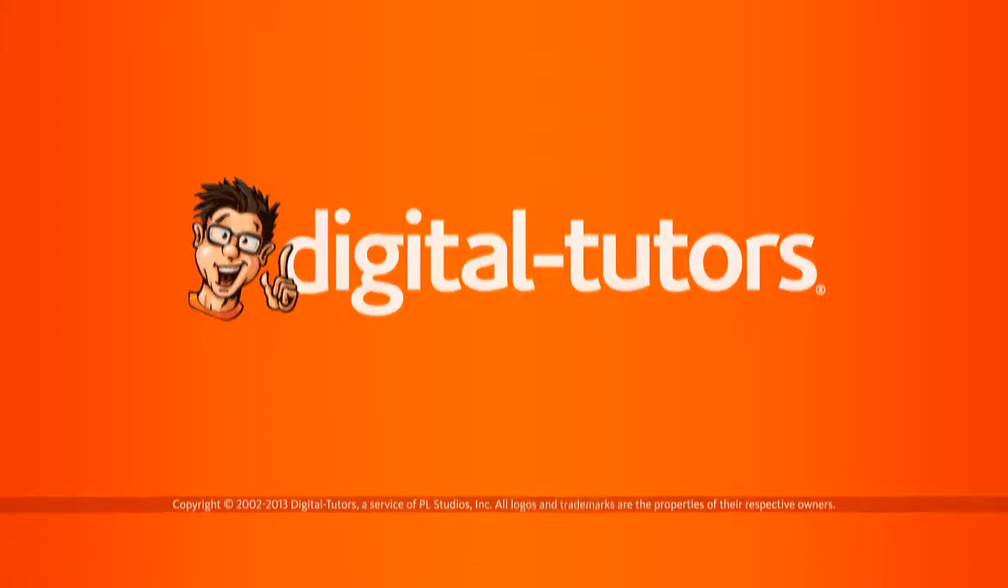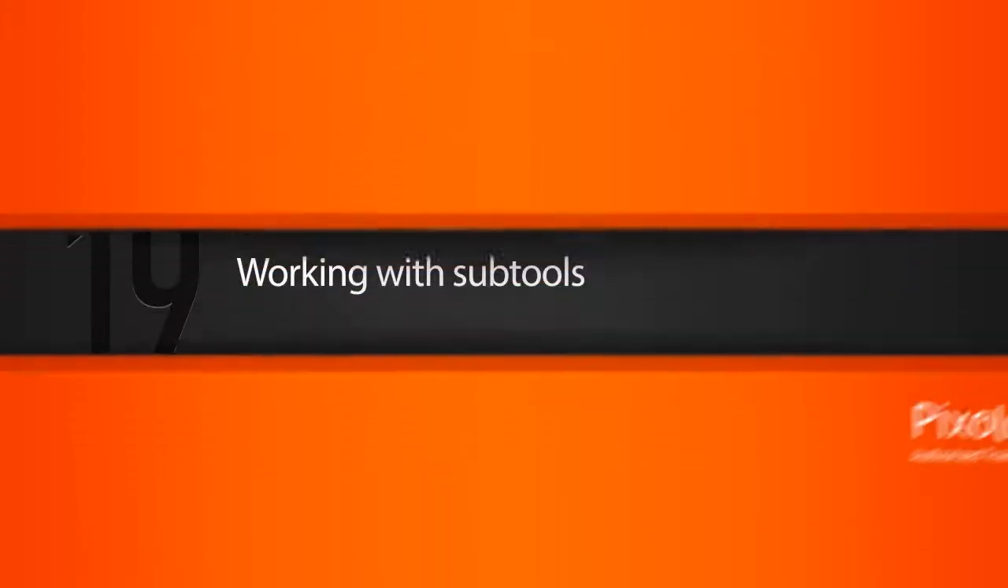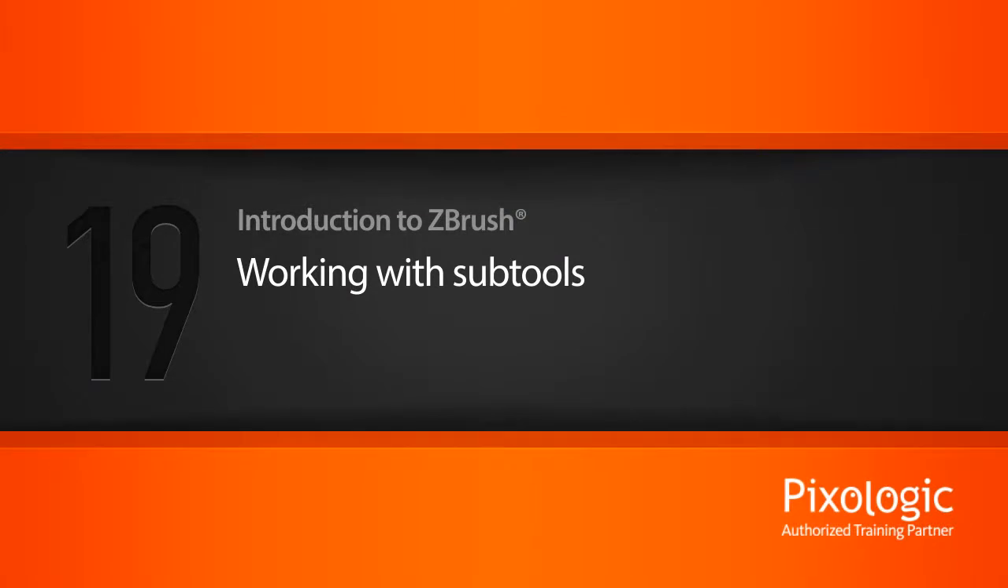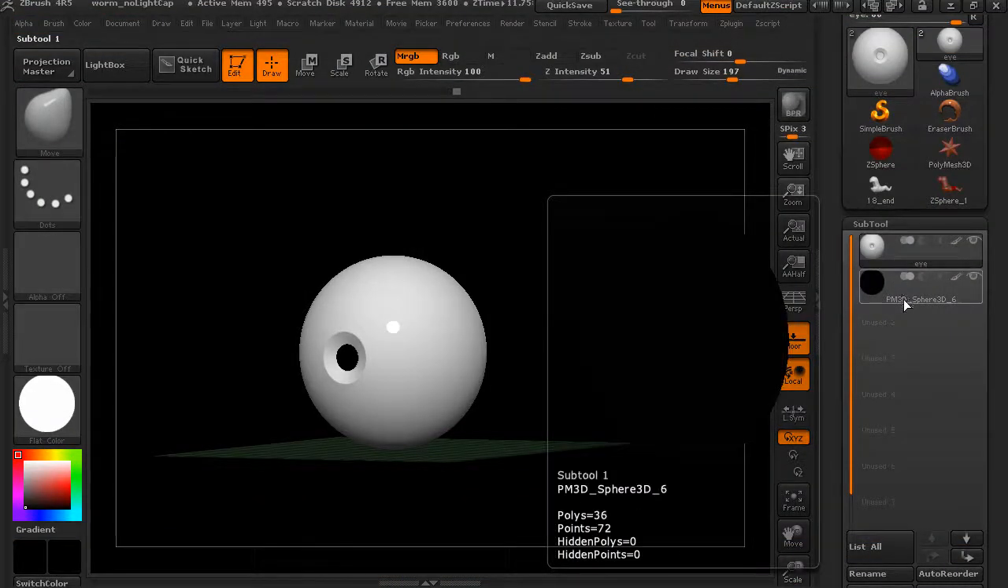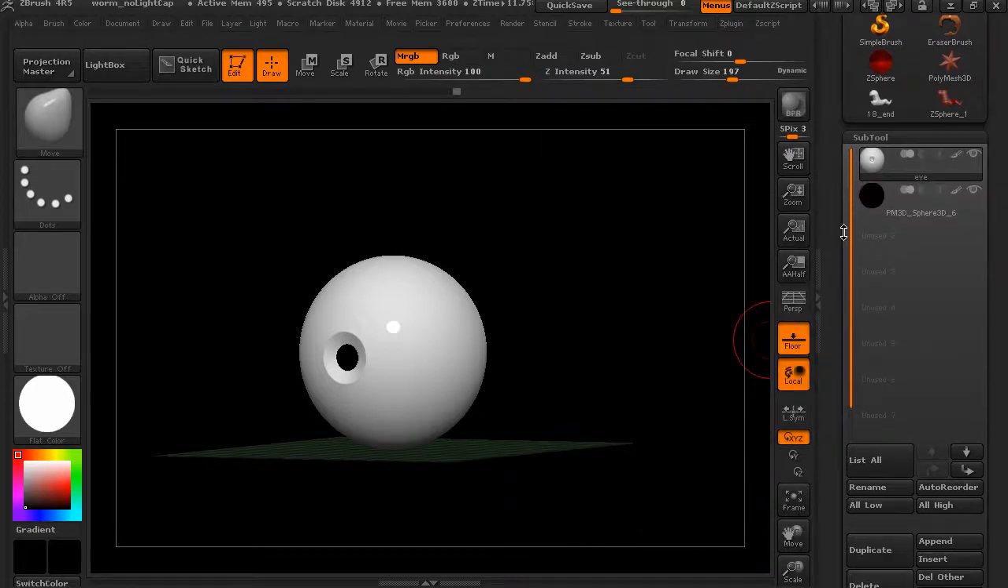In this lesson, we'll talk a little bit more about working with subtools. So if we jump back to the eye that we created, you can see I separated it into two subtools. So right now we have the main eye and then the pupil. And you can see that those are listed here from top to bottom.